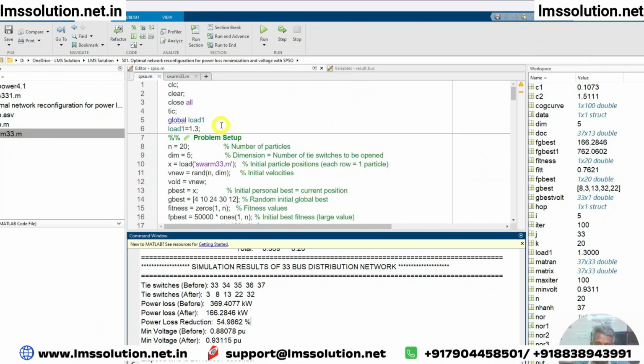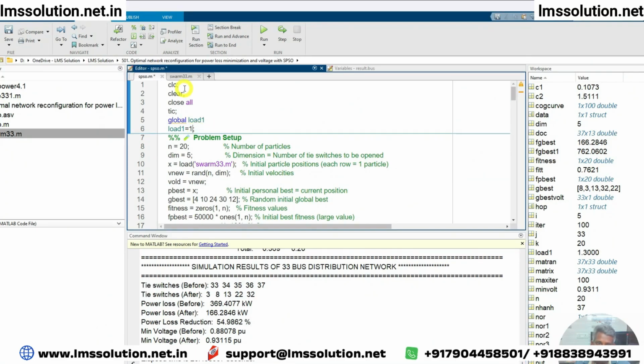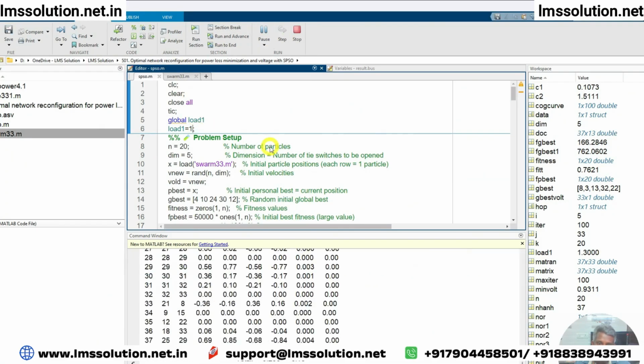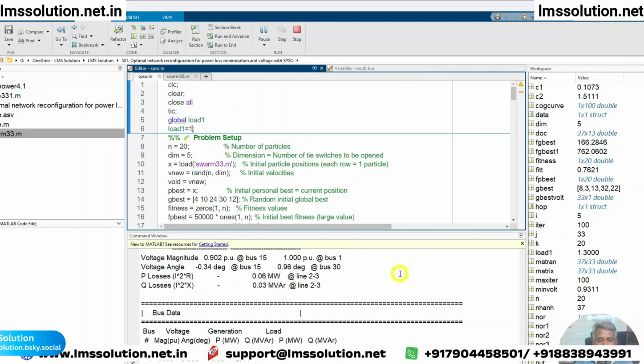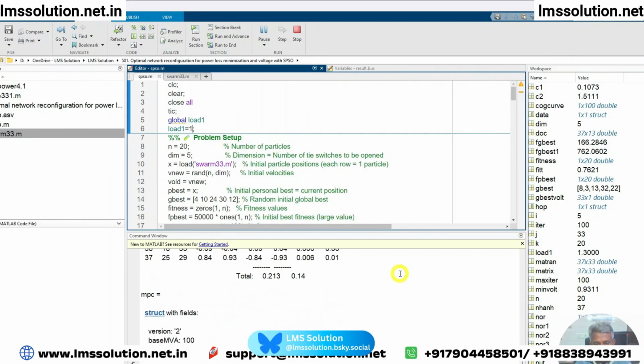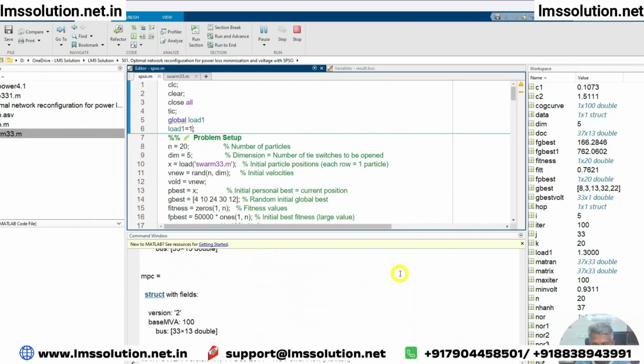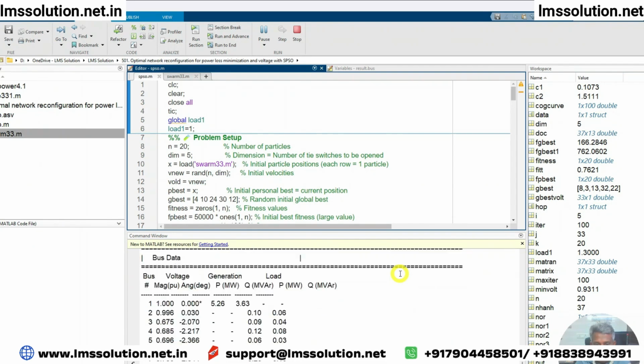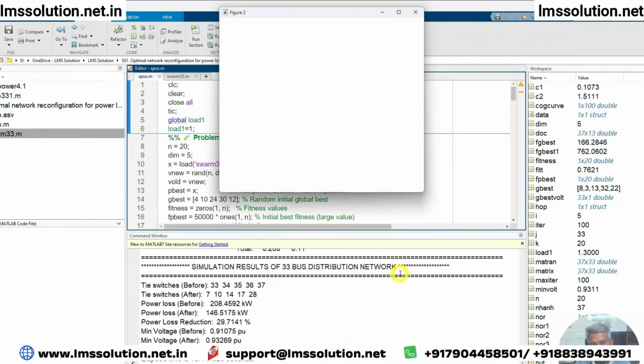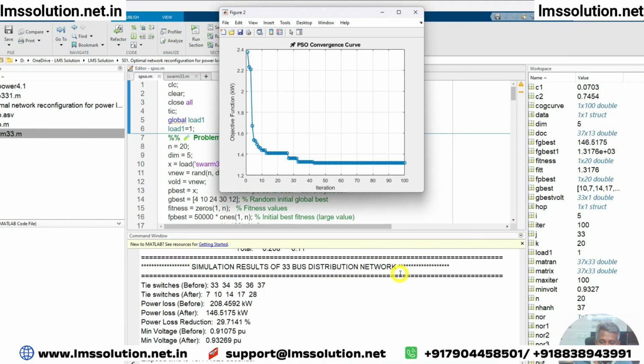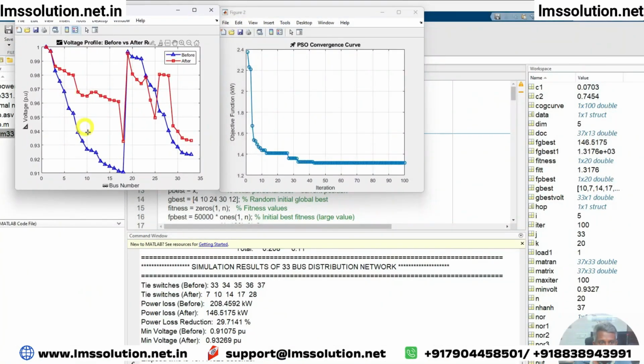Next I am going for the normal case. I'm using the normal load case and then I'm going to check the result. When we apply any optimization for a minimization function, you have to modify the fitness function correctly, then only you can get the proper result. First try whatever you see in the paper, and after that slightly modify the objective function correctly, then you will get the result. So now we are getting this result before and this is after. Red color is after, and then this is the convergence graph.